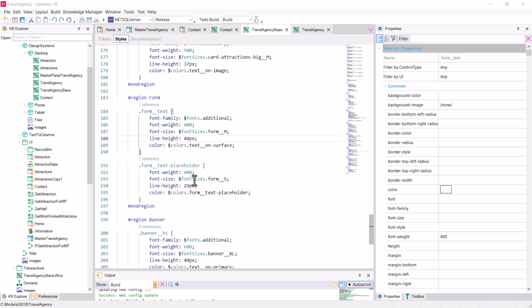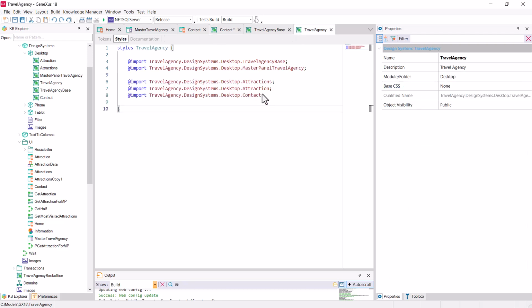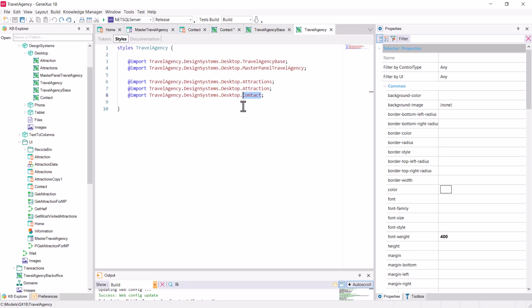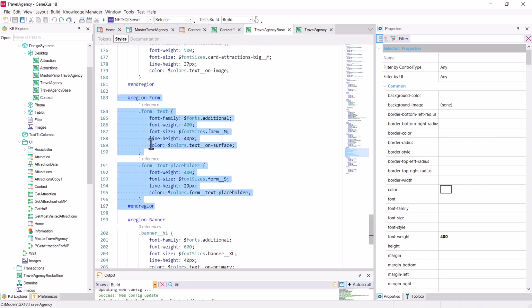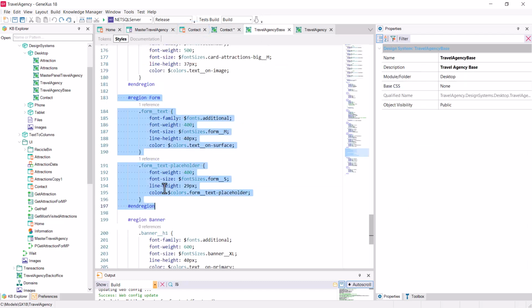Note that I created a contact DSO to style the panel of the same name and added it to the root DSO, travel agency. I'm going to copy these classes for our DSO. If I'm only going to have input fields in this panel, then I might as well just leave them here and delete them from the base DSO.